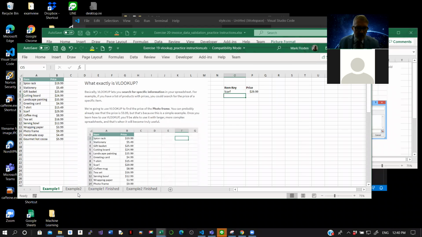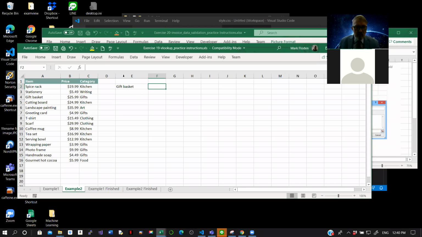There is another example here, which is this gift basket one. The idea here is the same kind of idea, but this table is slightly different because it has 3 columns instead of 2. So we could put 2 formulas here, right? We could do something just like that. We could say, all right, if I know the item, I'd also like to show the price and the category.